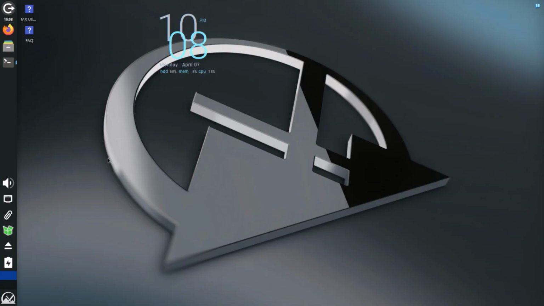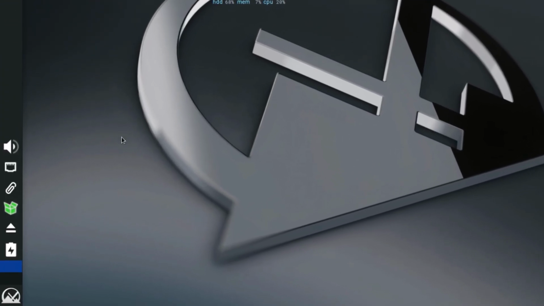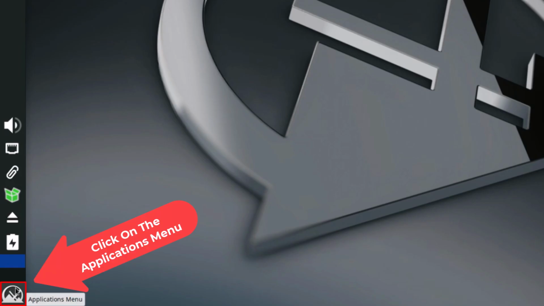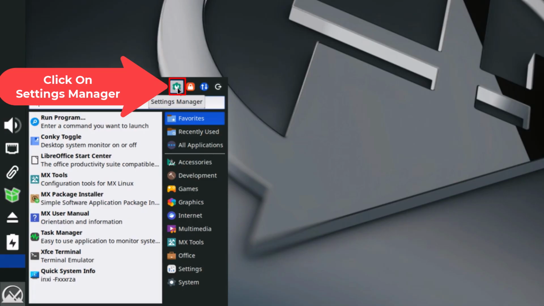To change your primary mouse button, first thing you want to do is open up Settings. I'm going to go down to the lower left hand corner, down to my Applications menu button. I'm going to click on that. Then I'm going to go up to the top up here to the little green gear wheel with the wrench in it. That is your Settings Manager. I'm going to click on that.